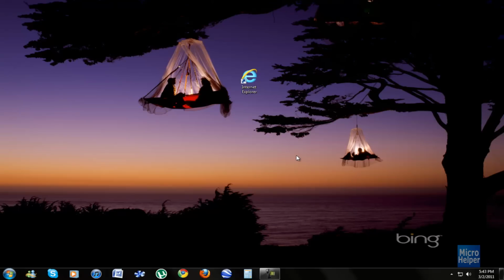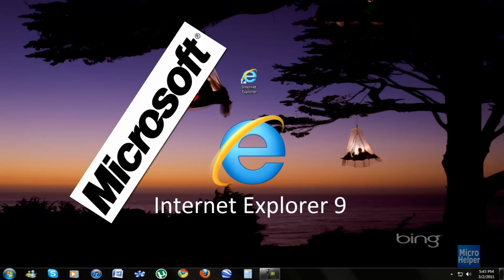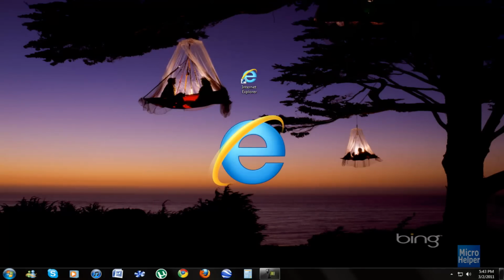Hello guys, welcome to this review on Internet Explorer 9 from Microsoft. I'll be going through each step of what's new in it, the new stability and the visual style, things that are important and things that are not.